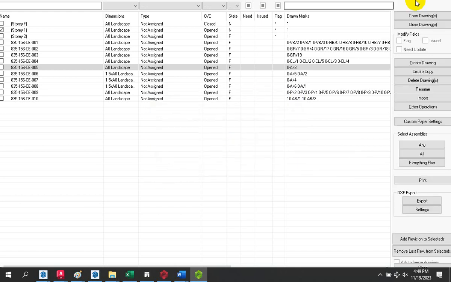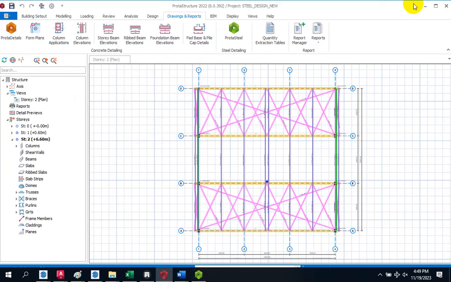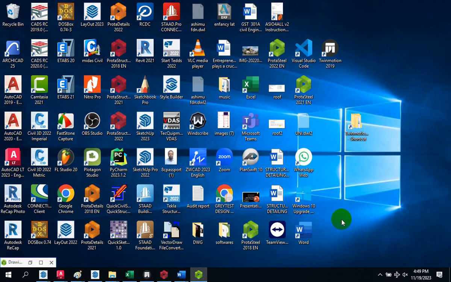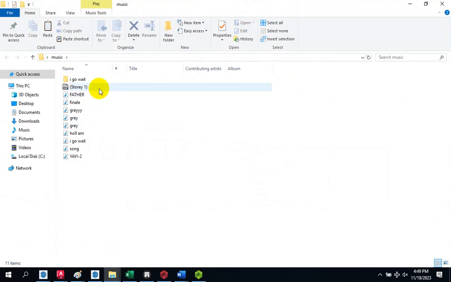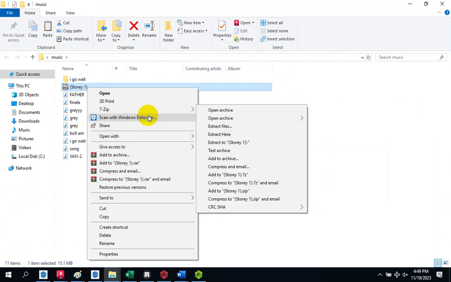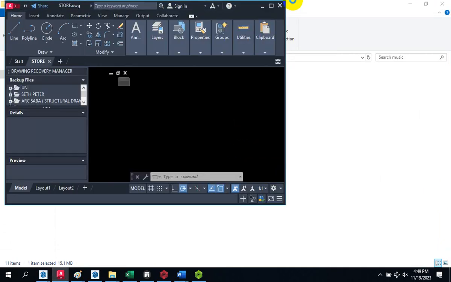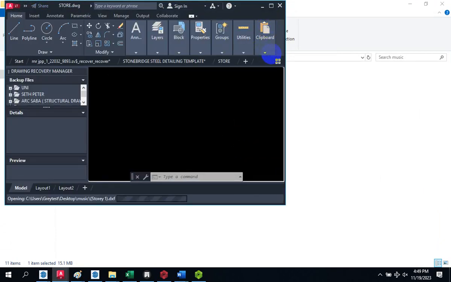Alright, that has been done. All I need to do is close this, minimize this, and come to my music folder. I have forgotten where to find it. Okay, you can see the file here. I think this is it. Then I will open with AutoCAD. It's because I have different versions of AutoCAD. But if you have just one version, just double click.